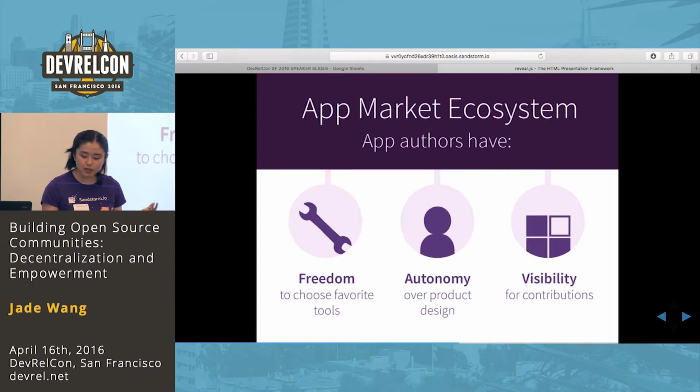I believe that there is a natural boundary of team-to-team cooperation between platform and apps, because individual app authors and app teams enjoy the freedom to choose a language or stack that they work in, autonomy over product design, and the kind of visibility for their contributions that's frankly harder for a core contributor to get. Therefore, a large amount of community effort at Sandstorm focuses on ecosystem building around the app market and making sure that app authors and packagers have a great time.